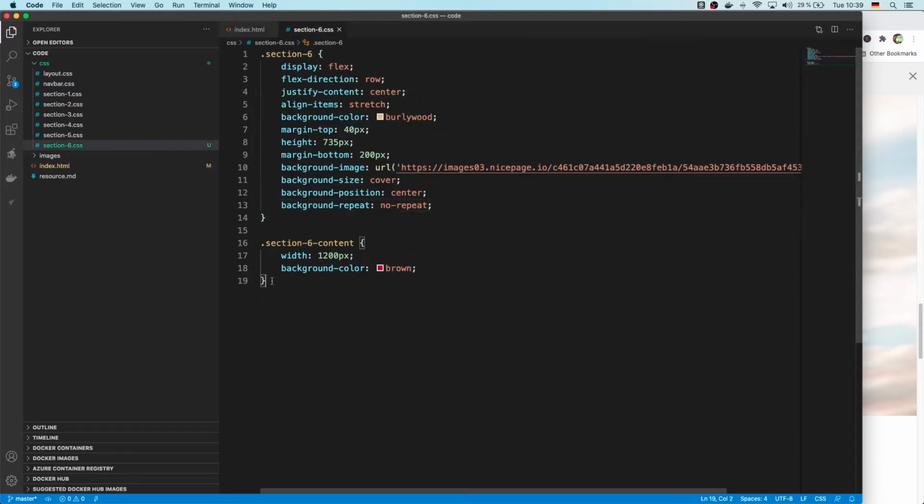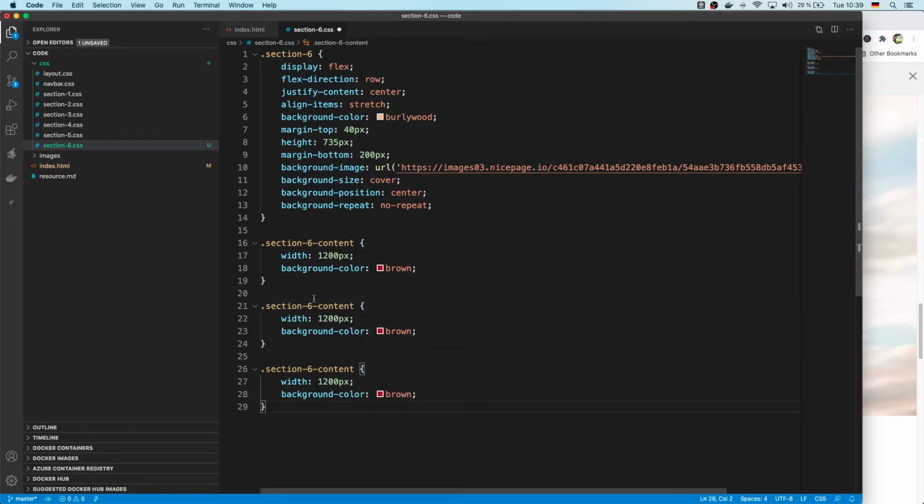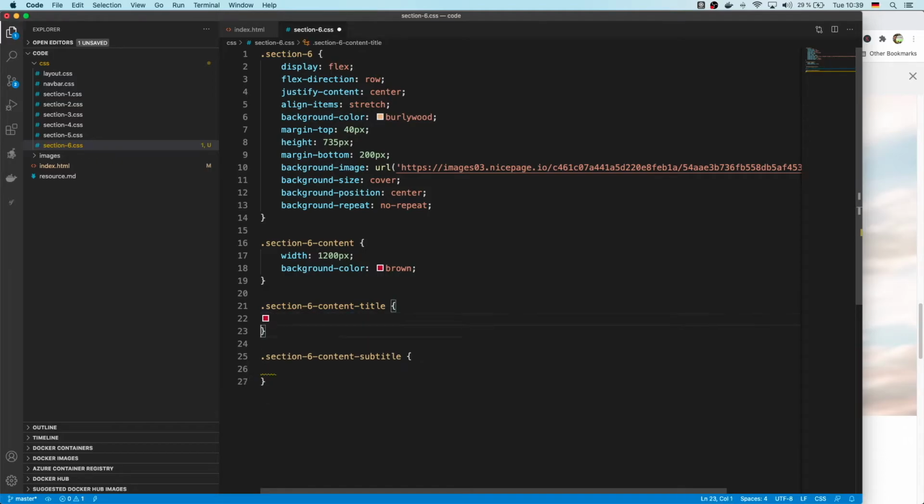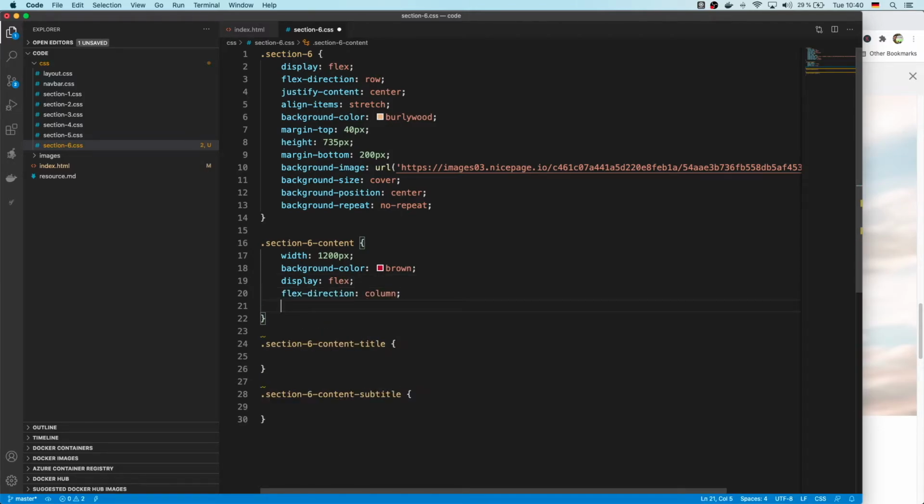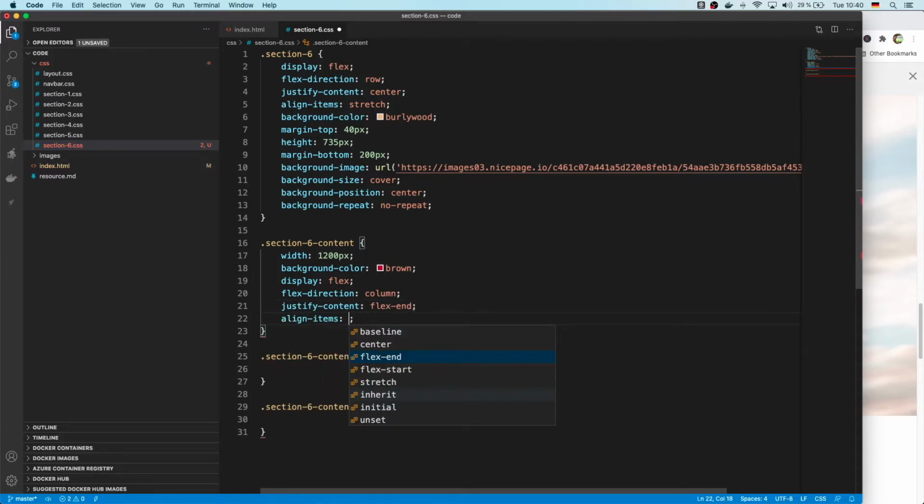So let's come back to here. Let's copy these. Title, subtitle, let's just knock that out for now. And the content wants to be display flex, as we just discussed. Flex direction is going to be column. Justify content, we want them to be flex end, so it sits on the bottom. Align items is going to be flex end. We want it to be aligned to the right hand side. Yeah, that'll be fine.